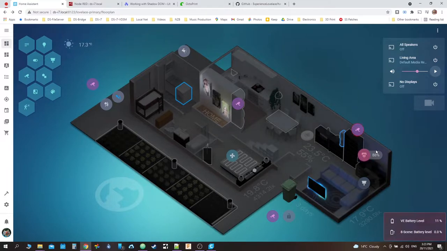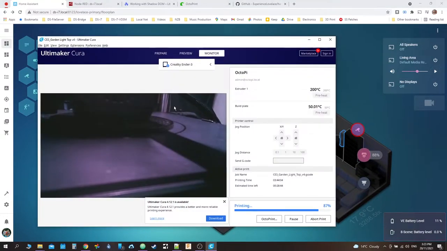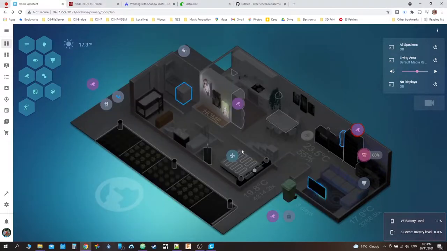I'm not sure if you hear the noise in the background, but that's the 3D printer. It's 88% at the moment, so that's almost complete and should be finishing up soon. I'm only doing a quick print for one of my light garden holders. Anyway, that's just a short introduction to the recent changes.